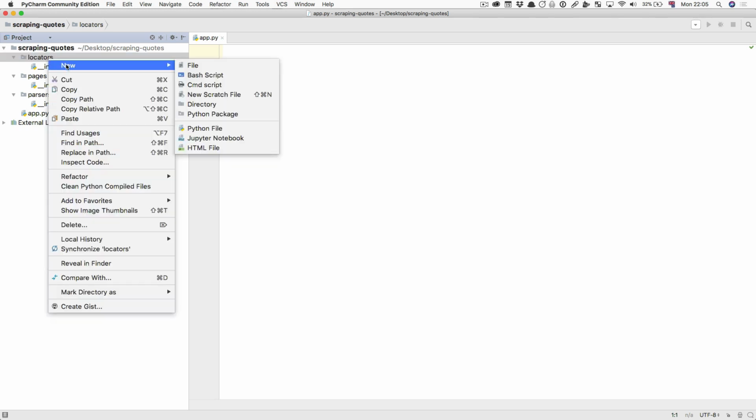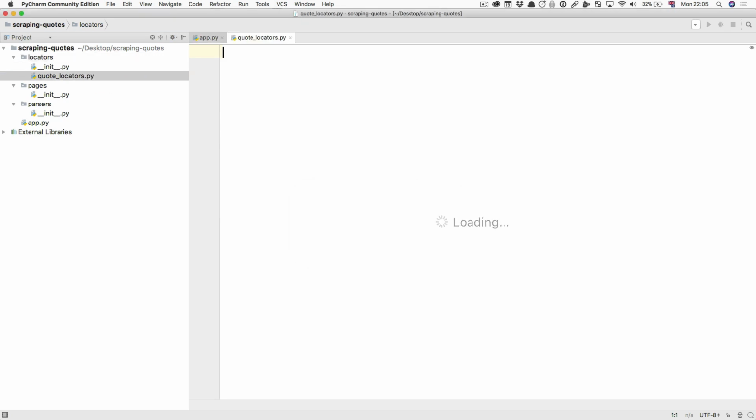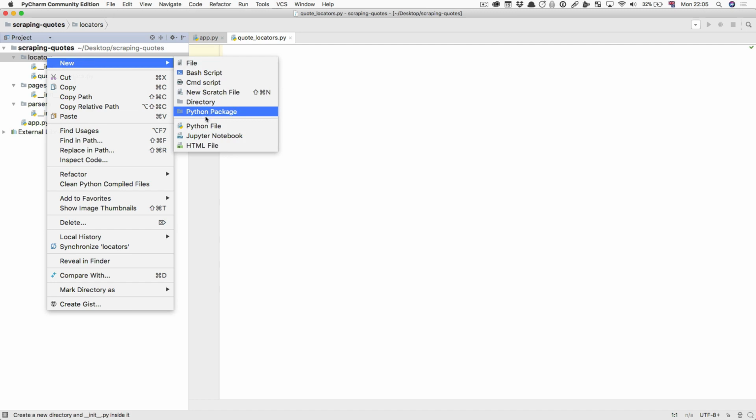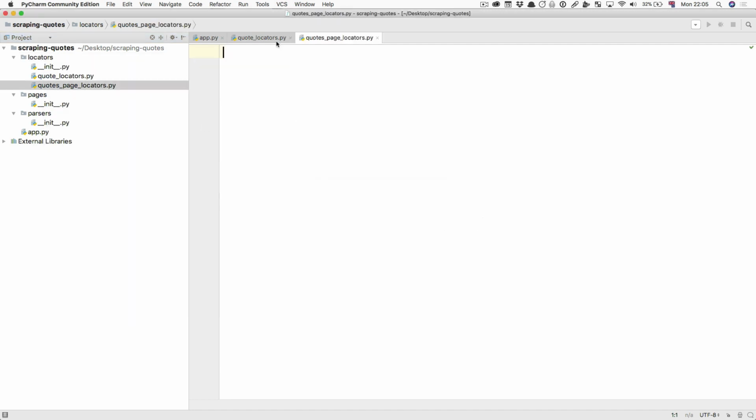Okay. Then we're going to create a few files. For the locators, we're going to create 2 files: quote locators and also a quotes page locators. The quote locators are those locators used when we want to extract information from within a single quote. Quotes page locators are the locators for when we want to extract quotes from a page.